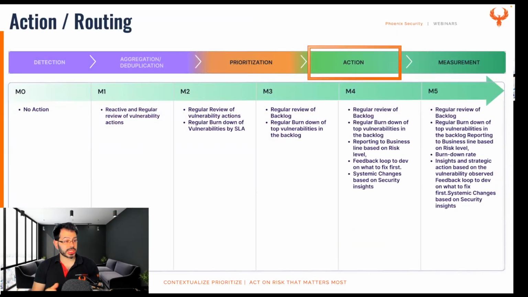So into the action part of the framework, we're focusing on maturity 0 and maturity 1, where it's fundamentally very reactive or completely absent. There are no actions, or the actions are purely when there is a pen test report or a security scanner that sends some vulnerability and you have your security person coming to you and highlighting. Maturity level 2, you already have some level of review of the vulnerability actions, and you have some level of service level agreement or policy-based rules that define how quickly you should fix the various vulnerabilities.